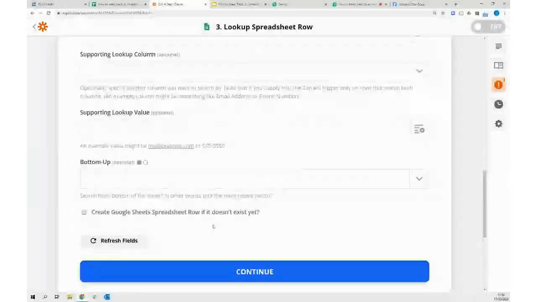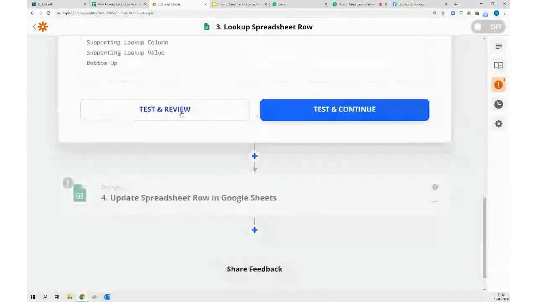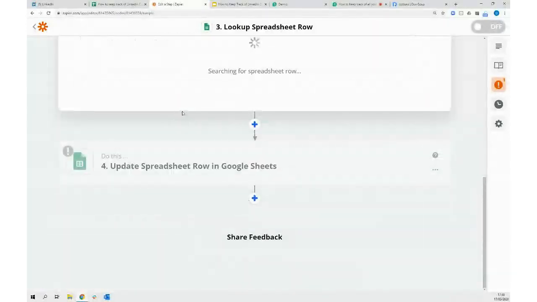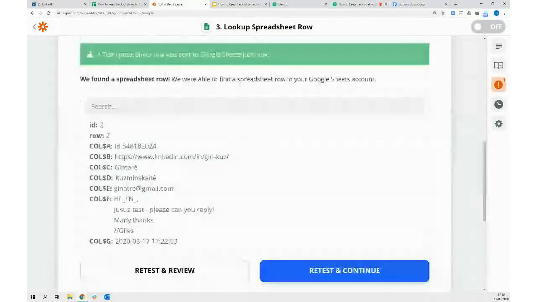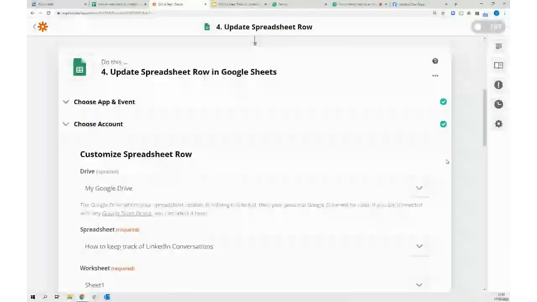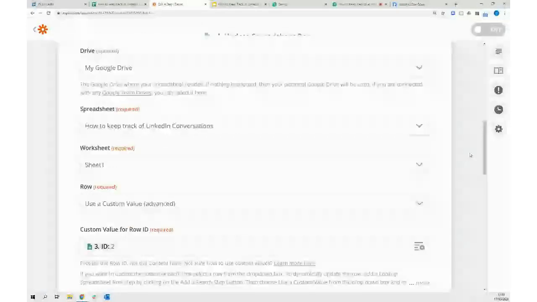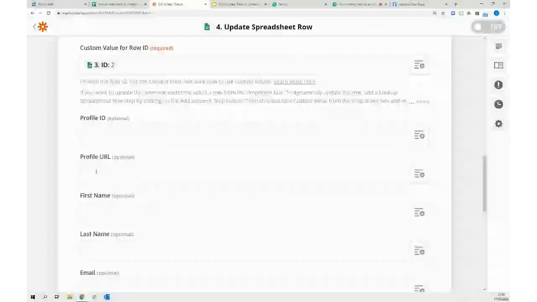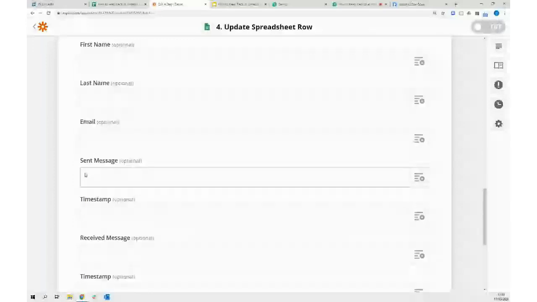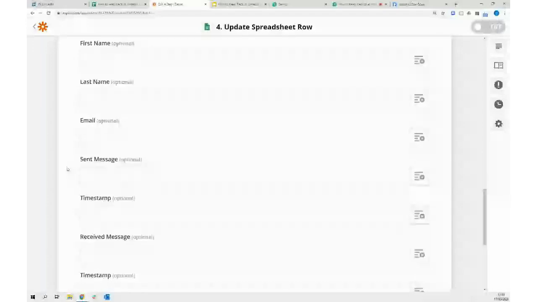We're done with that. We don't want to create a new row. Press continue. Test and review. Searching for a spreadsheet row. Yes, it's found a spreadsheet row. Excellent. So now, because it's found it, we're now happy to update that row. Our row already contains all of this data, the ID, the URL, first name, last name, email address, and the message that we sent with the timestamp.